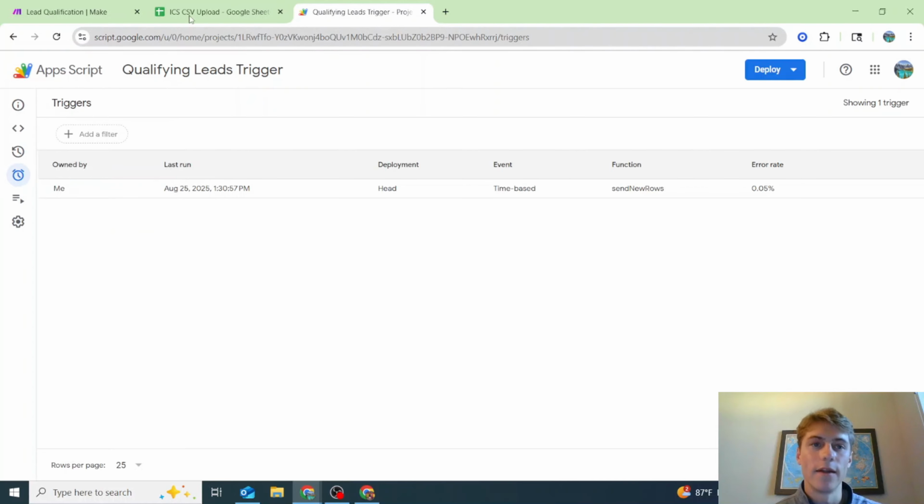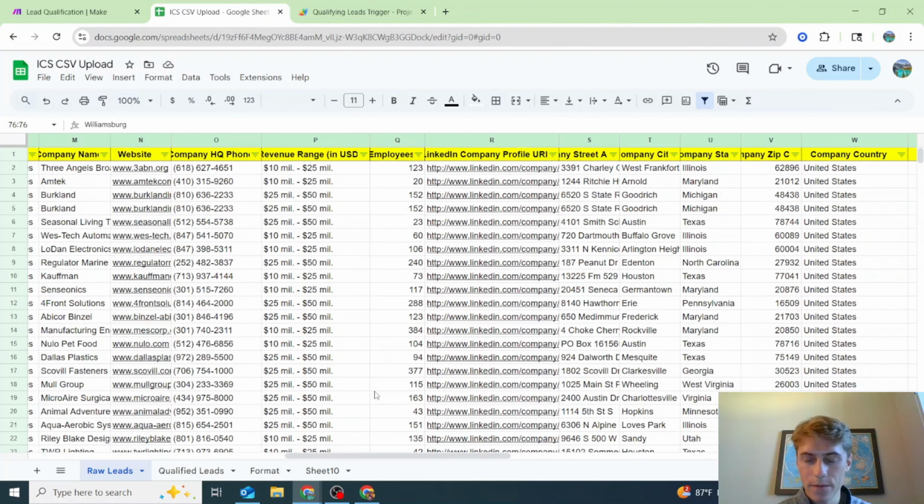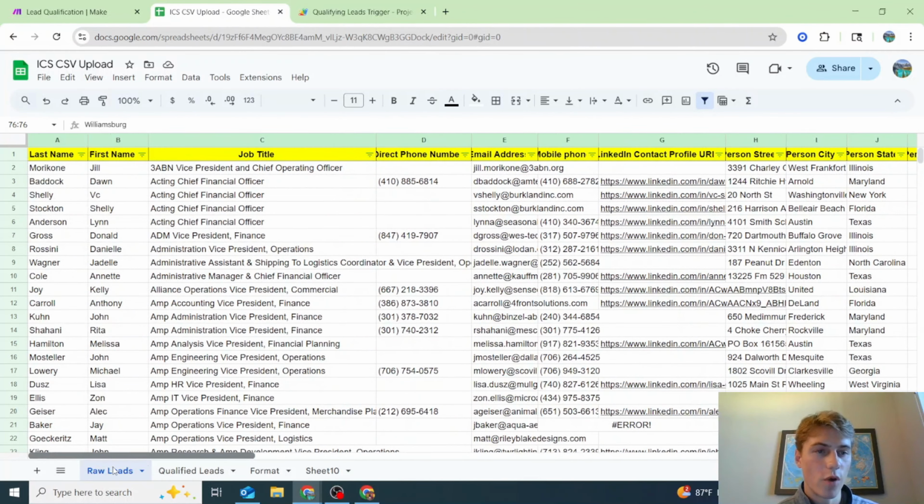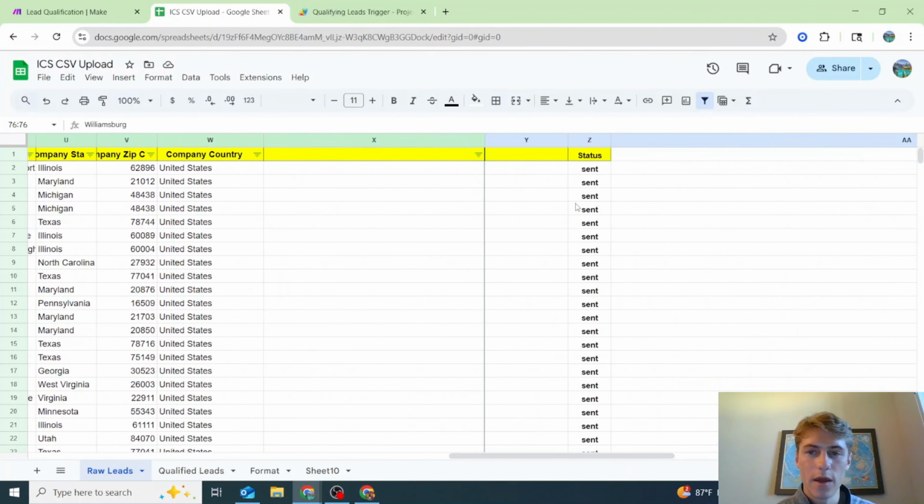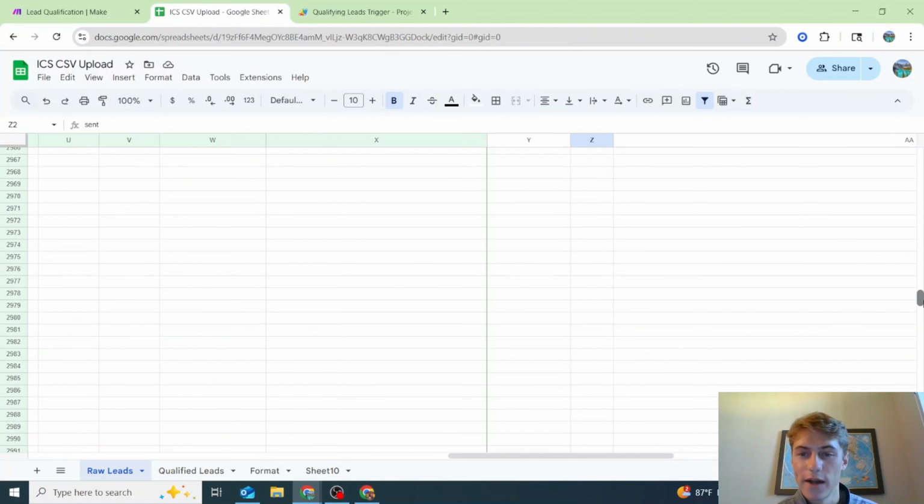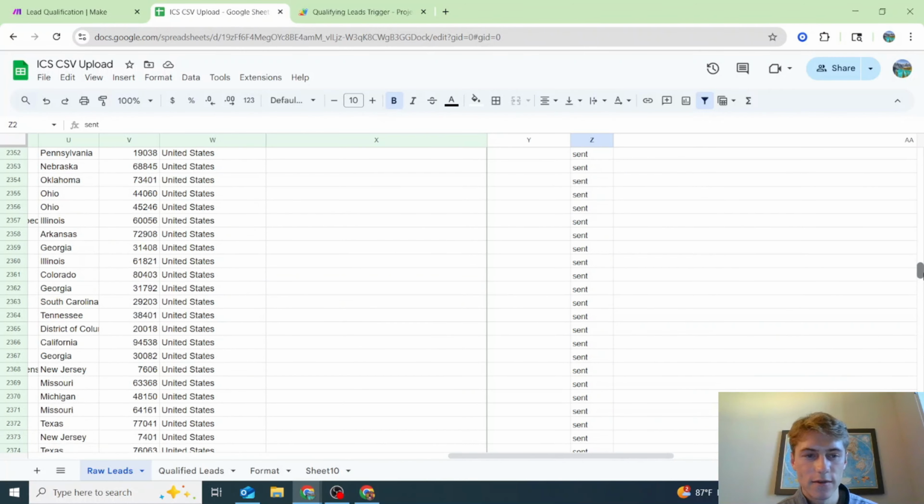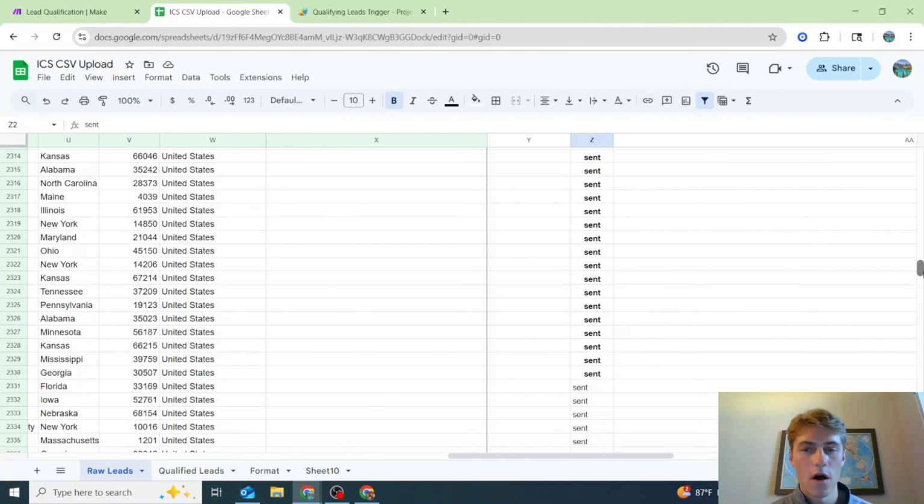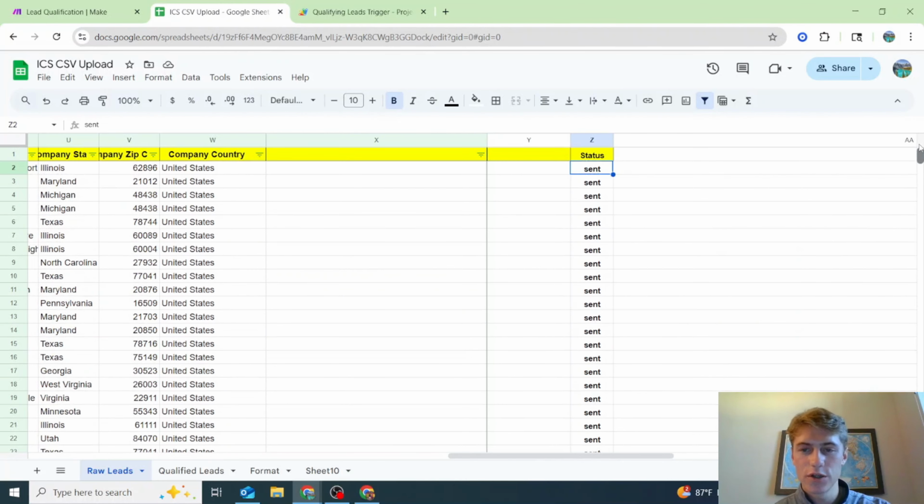Once you have this in the back end, the way that I have it set up is anytime a row hasn't been searched yet and this status column is empty, my automation is going to trigger. So I already went through all these contacts here. As you can see, they've all been sent. It's all been searched. But if it hasn't been searched, this is empty. When one row has information filled and this is empty, it's going to go search that row.